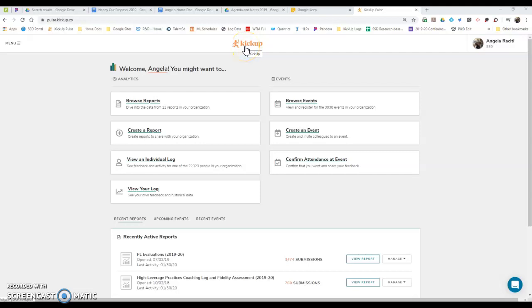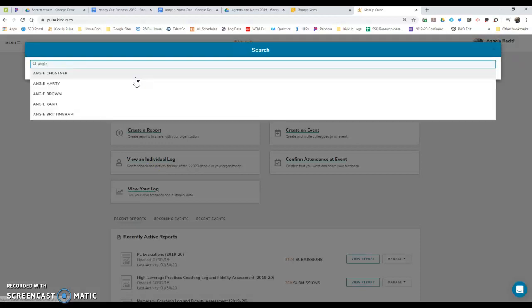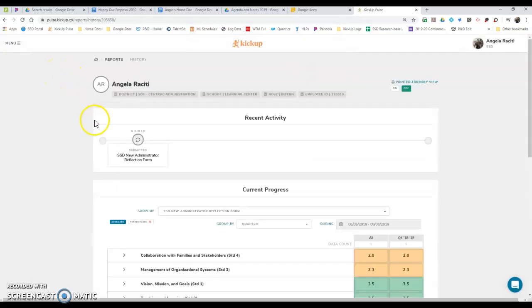This time we are going to take a look at how to interact with an individual log. So from your KickUp dashboard, you're going to click on View an Individual Log, and then you're going to search for the teacher who you are looking for. And select that person. Once you get to that person, you're going to see a couple of things pop up.